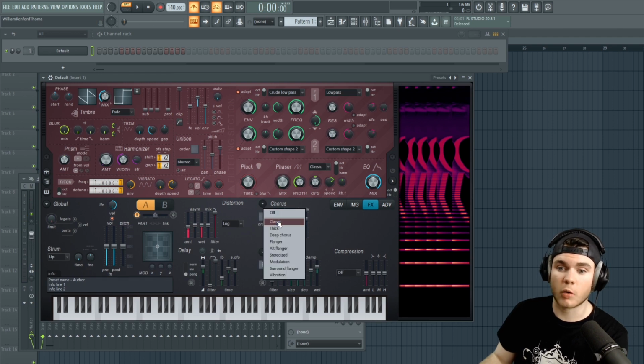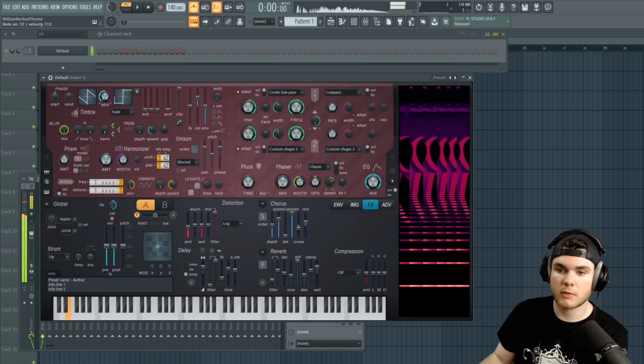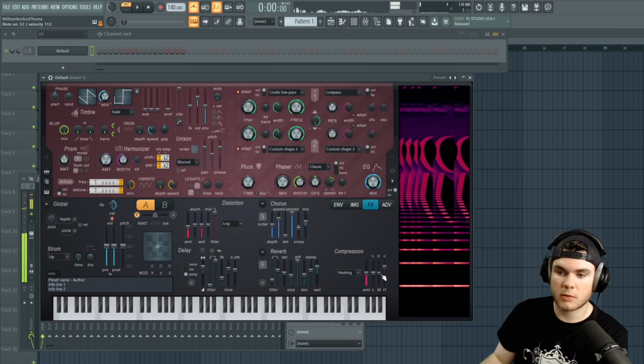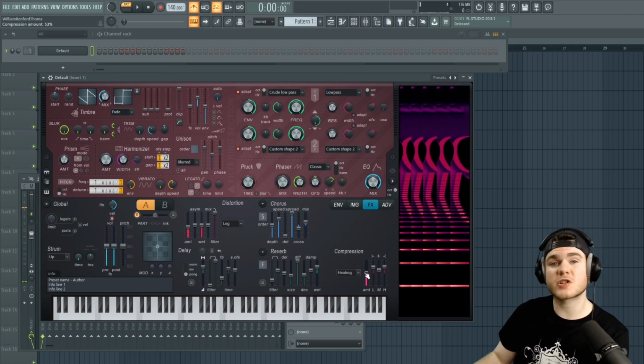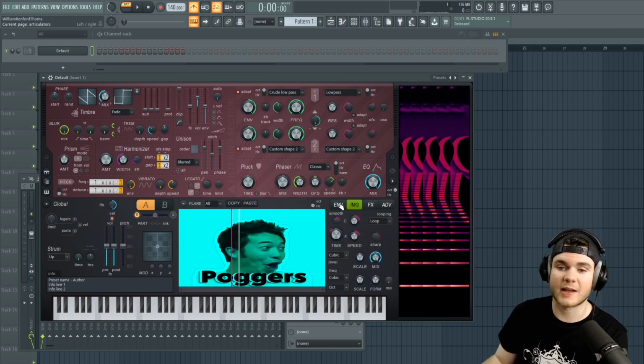I'll add a little bit of chorus, which I normally do. I'll change this to 5. Just bring it down a little bit to give it a little bit of width, and then I will run it through some heating compression. These are just normal settings that I throw on my basses usually when I'm making basses in Harmor, so I have those already done, and I can go into some more in-depth manipulation.